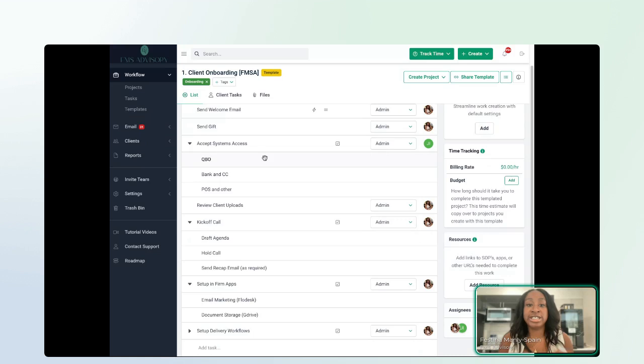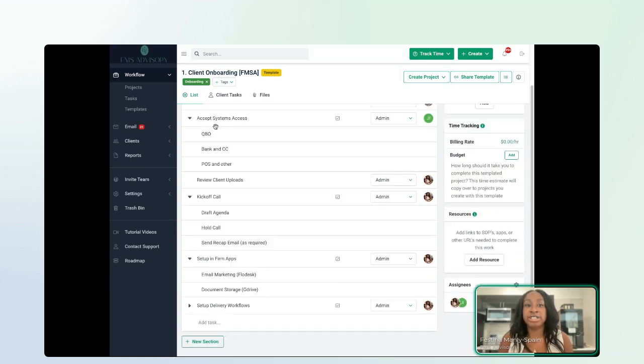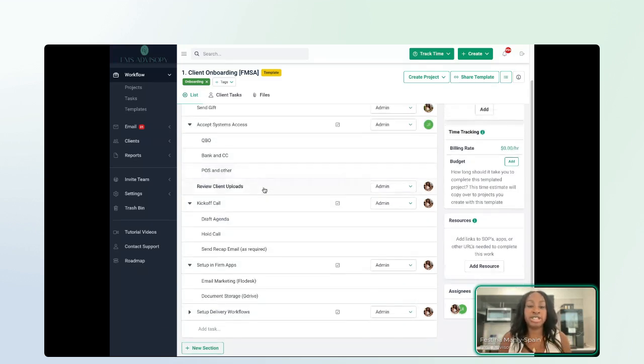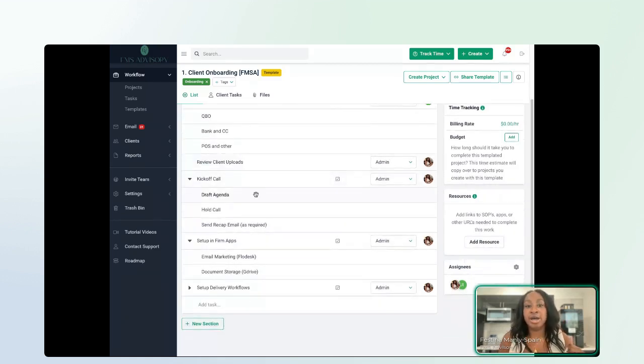We track system access. So this is our accept system access and subtax. I use exclusively QuickBooks. We also want to track bank and credit card read-only access if possible. For my e-commerce clients, that's their POS, and for payroll clients or clients with employees, their payroll system. We also request certain documents, so we'll go ahead and review those and get those filed in Financial Sense.